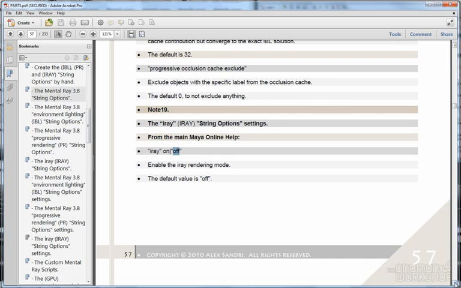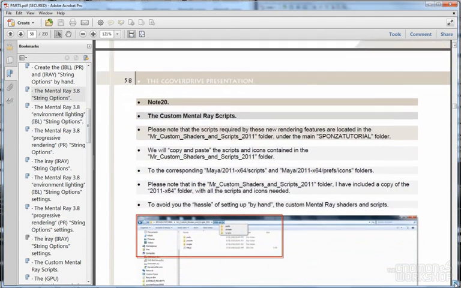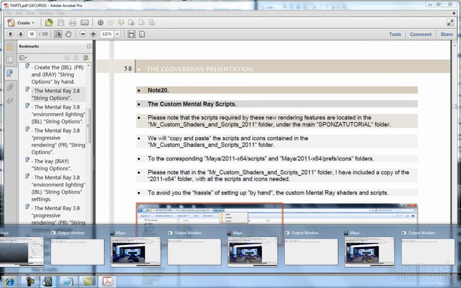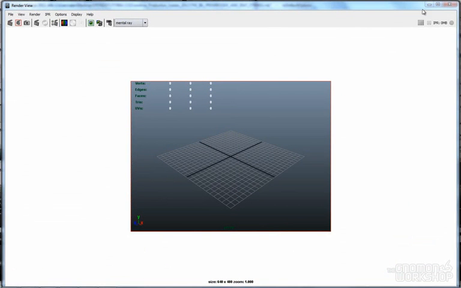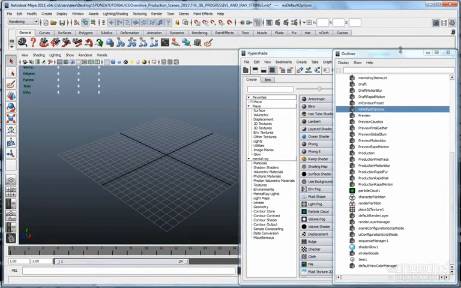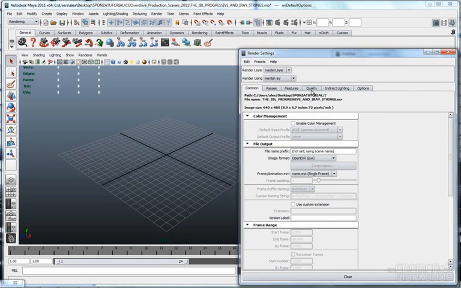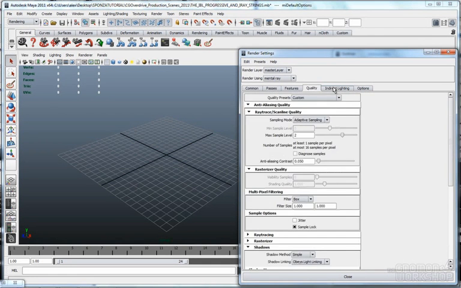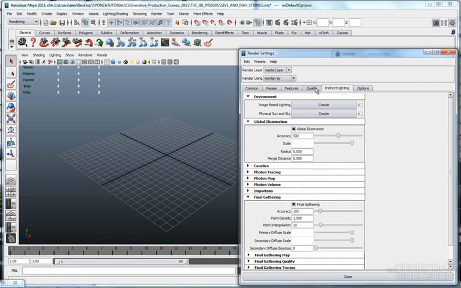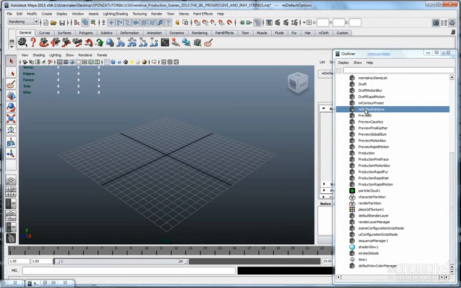So to go to the practice now, I would like to open the fresh scene that we used before in the presentation, sorry. And remember that before we forced mental ray to create the default option node by clicking in the render settings and selecting the quality or the indirect lighting tab. Remember, by selecting one of these two tabs, you automatically force mental ray to create the default option node.